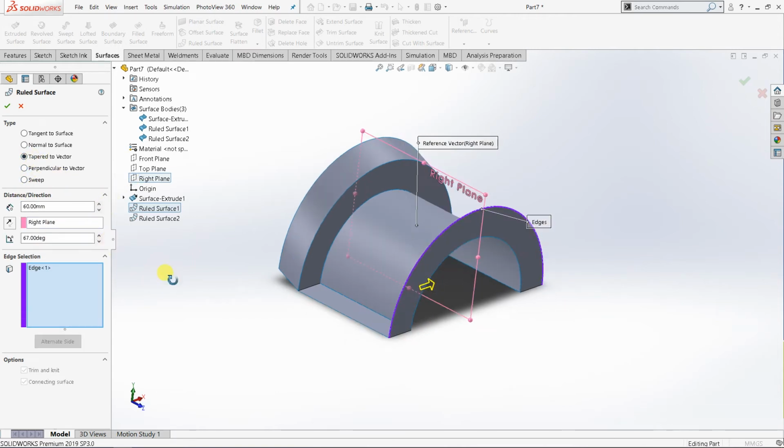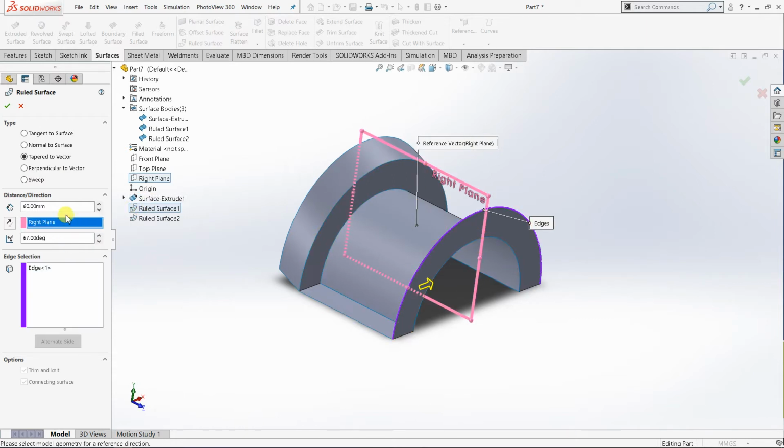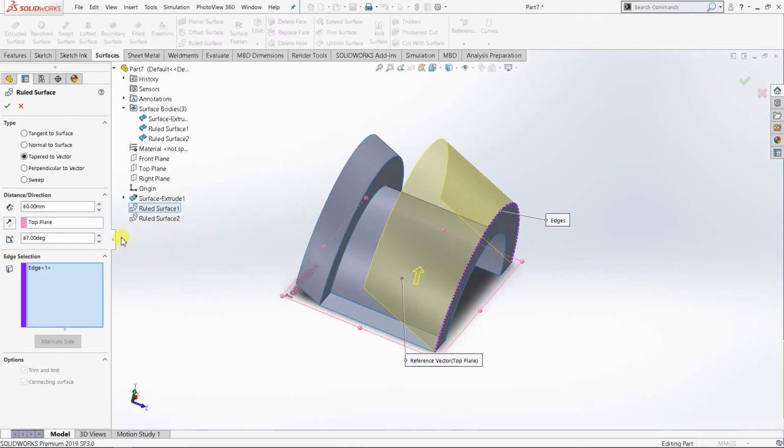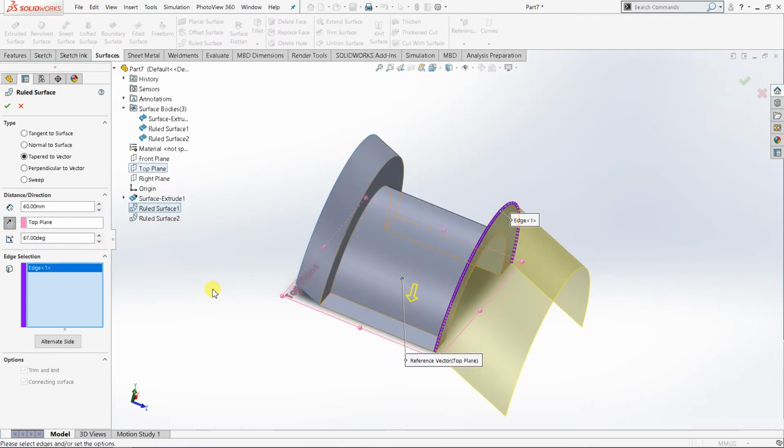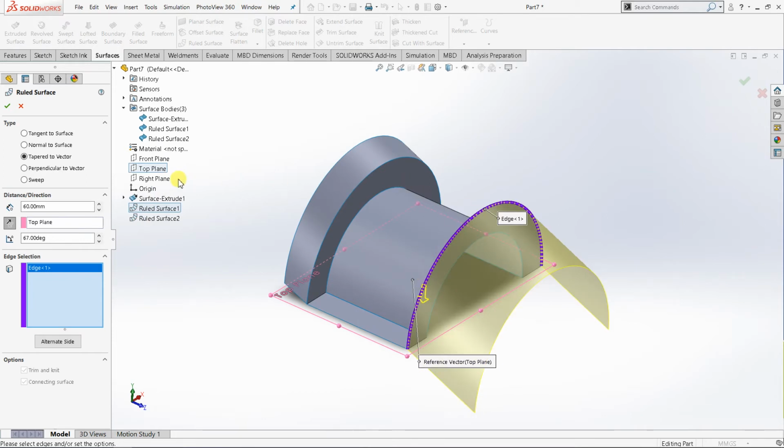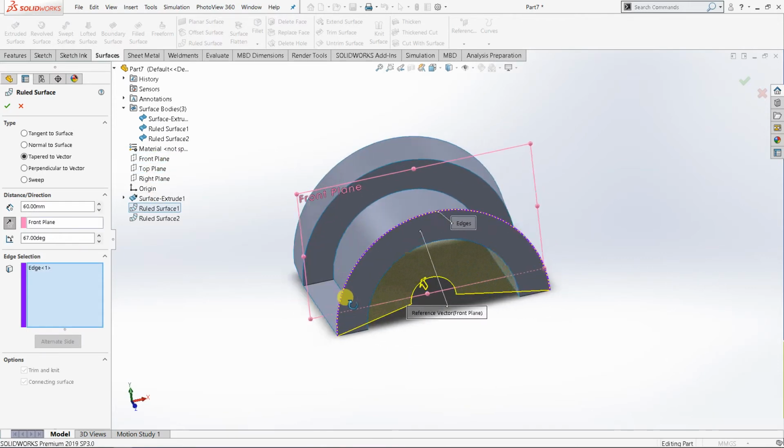Okay, tapered vector. As I mentioned to you just now, for the tapered vector we can only have the top plane. Why? Because if I choose the right plane, for this one, this is for the tapered to vector. Just now I forgot to play around with all these planes for the tapered vector, so now I would like to show you how. If I choose this one, I need to click this one first for the reference vector. If I choose the front plane, it will look like that.